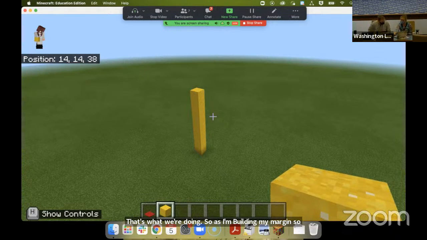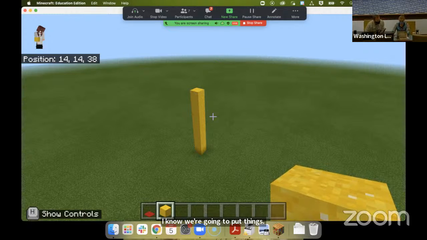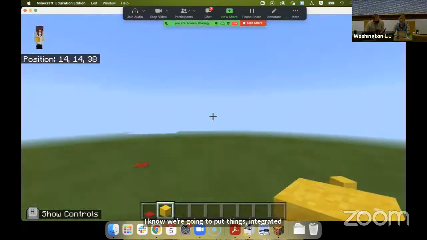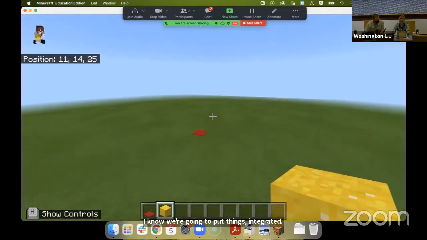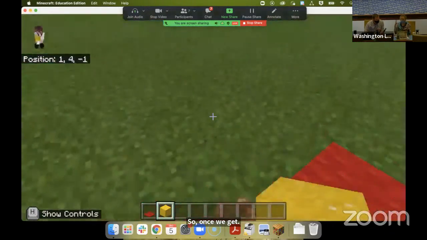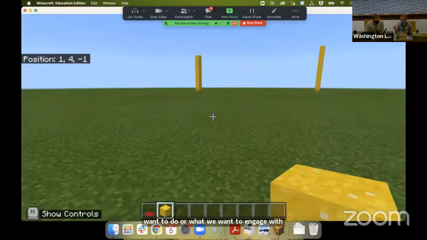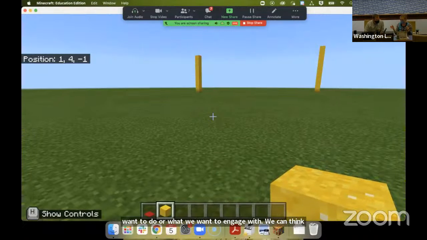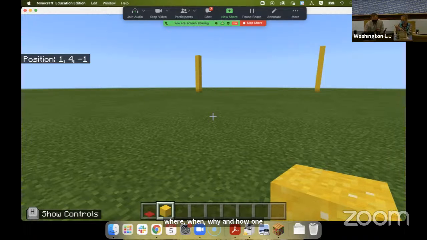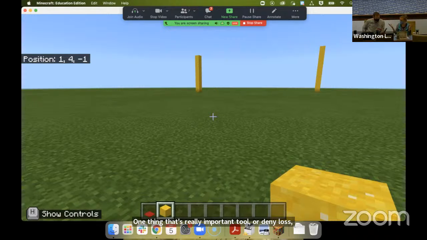Yeah, great. So once we get back into it, we have some things going, we have a set path, what we want to do or what we want kids to engage with. We can think through what we want them to be able to do, where, when, why, and how. One thing that's a really important tool are deny blocks and border blocks. These are things that can contain kids. So what I'm going to do is use the fill command.